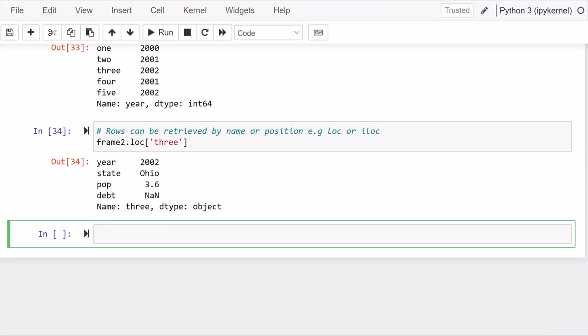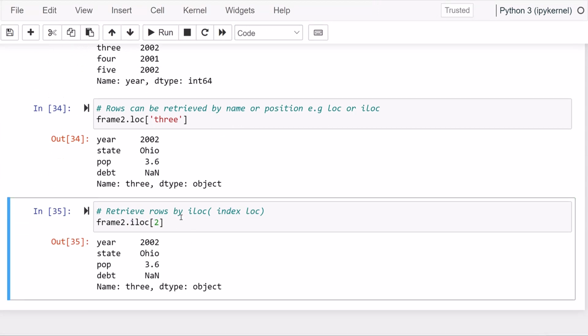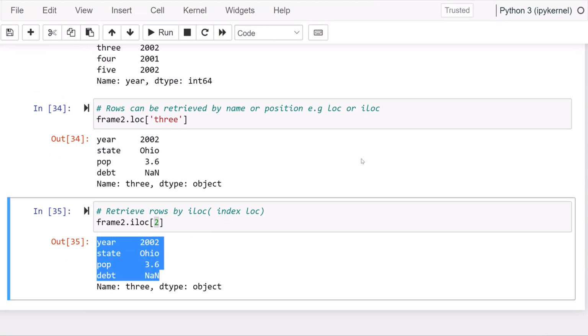Also, we might decide to use the positions. For that, we have to use iloc. iloc is like index location, so we use iloc with the numbers. If I print that out, I still get the same thing. Remember, this is row 3 because we always start counting from 0. So it's 0, 1, 2, which means that's why we are getting the same output, the same results.